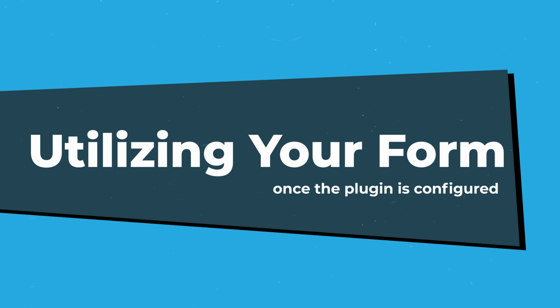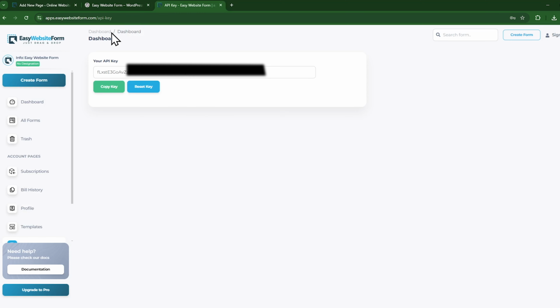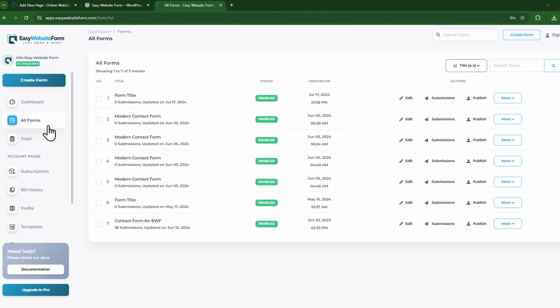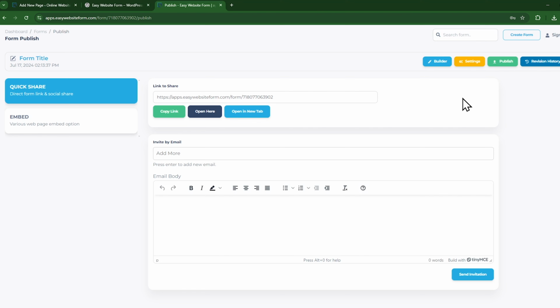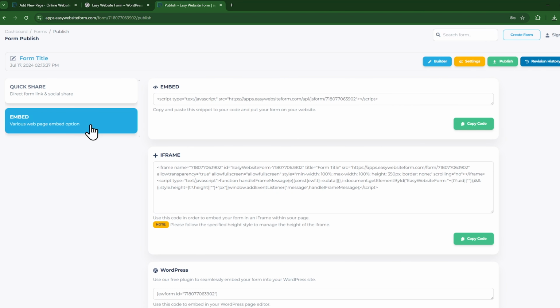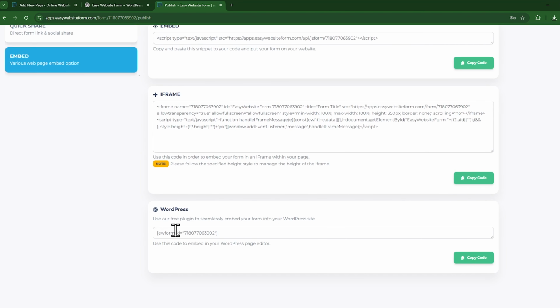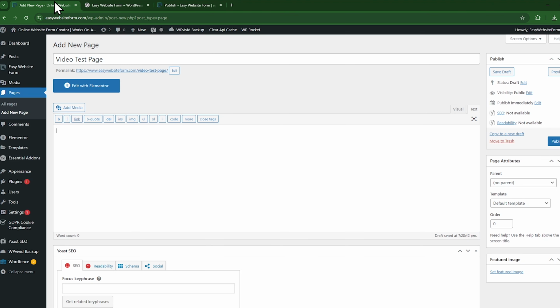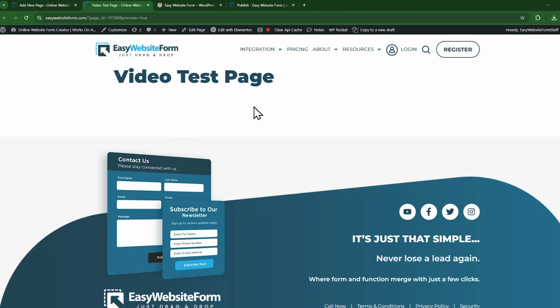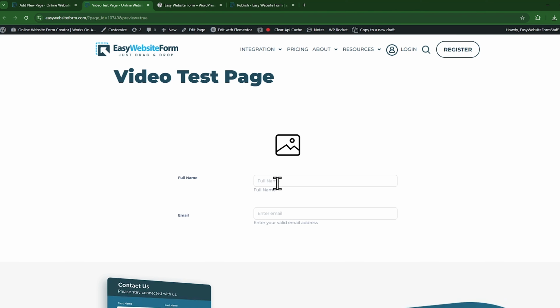Once the plugin is configured, navigate to Easy Website Form, All Forms in your WordPress dashboard. Choose the form you wish to use and copy the shortcode provided. Paste this shortcode into the content area of the page or post where you want the form to appear. Then, save or update the page or post. Your form is now published on your website and is ready to collect submissions from online visitors.